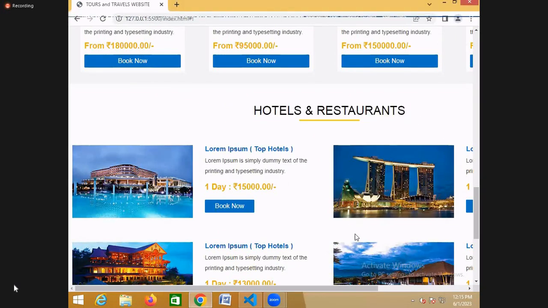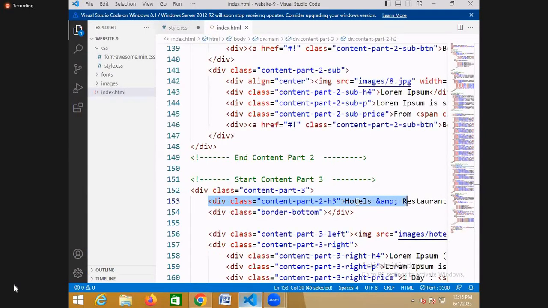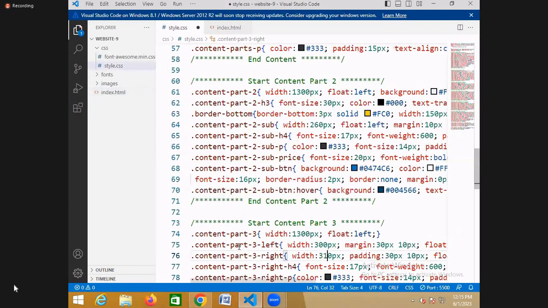Hotels and what is that? Restaurants, right? But this alignment within the division, this alignment is what? Center. This alignment is what here? Center. Content part 3 header. See the style. Content part 3 header.